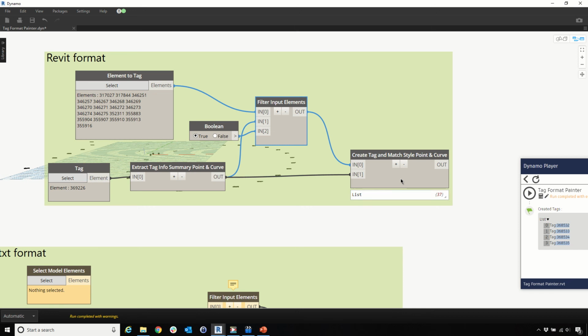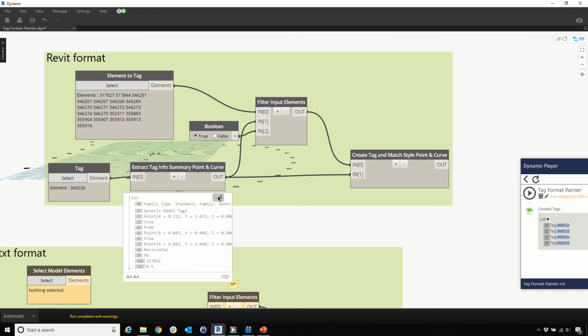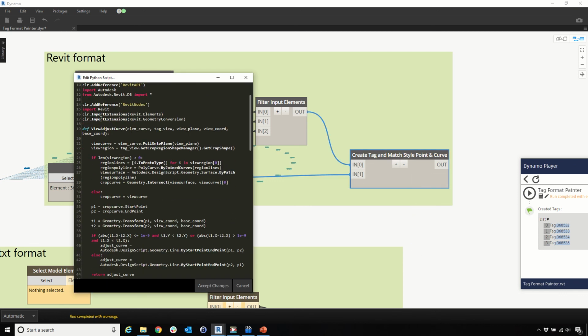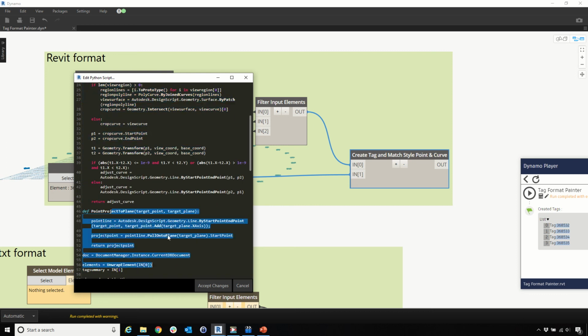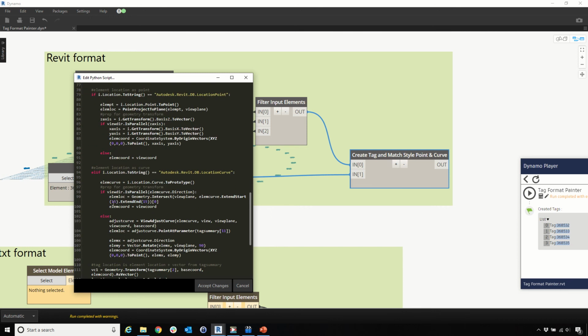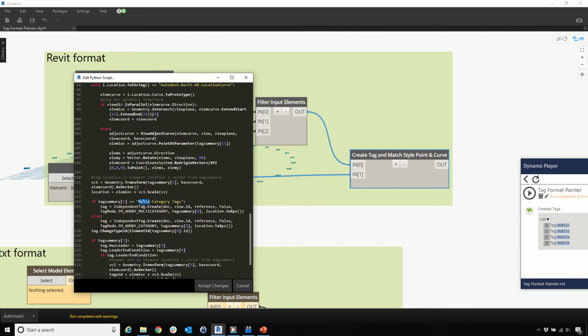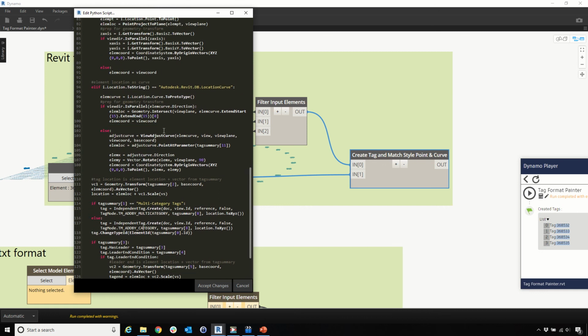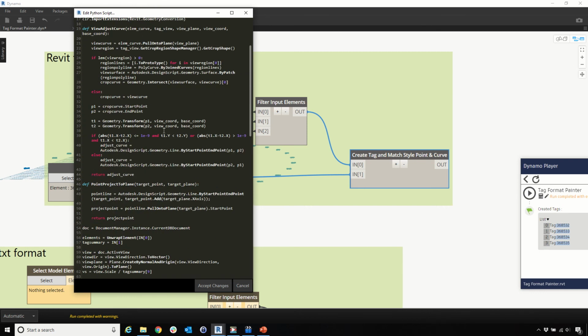This is pretty easy. And the create tag and match styles is essentially the reverse engineered equation for this one. It has the same definitions, the same equations, but this time it's going to input a list of elements that is going to be tagged, and create tags based on multi-category or not. Gonna go a little bit slower on this.